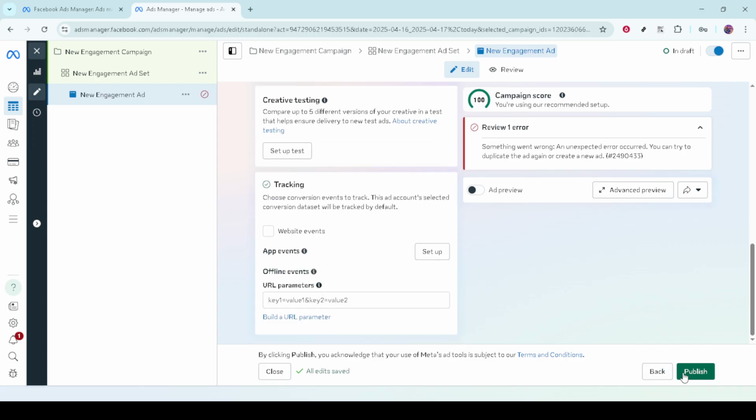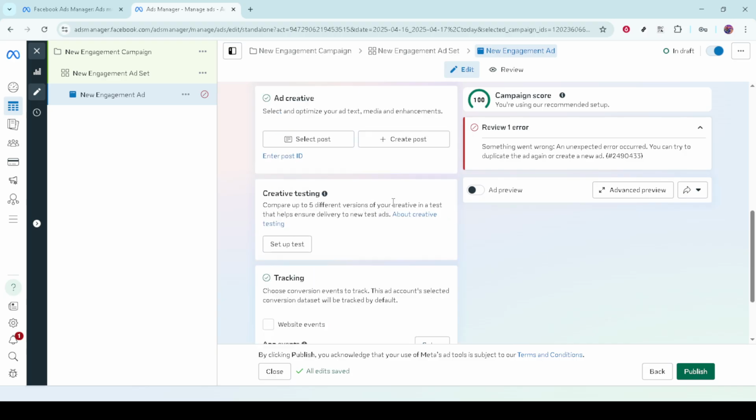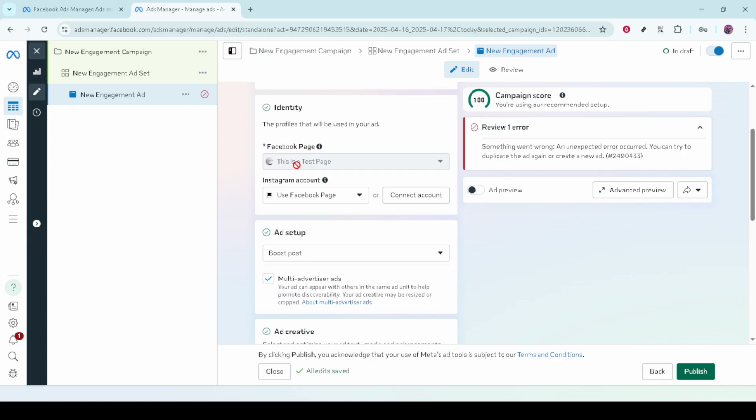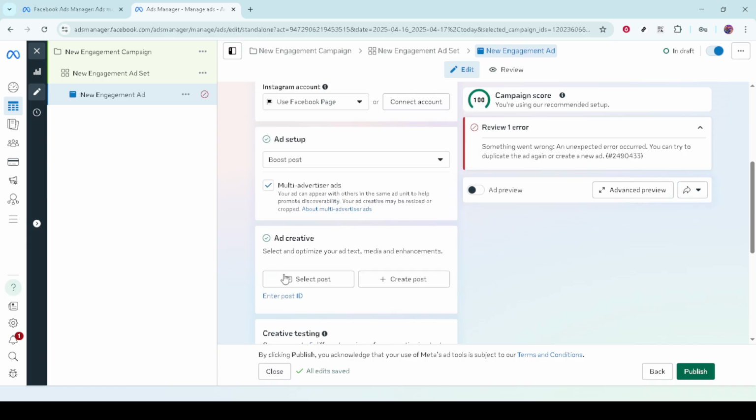Once placements are decided, it's time to design the ad itself. This involves three main components: the ad format, which is how your ad will look, the visuals, compelling images or videos that attract attention, and finally the text and call to action. This is where you tell your audience exactly what you want them to do, whether it's clicking a link, signing up, or purchasing a product.